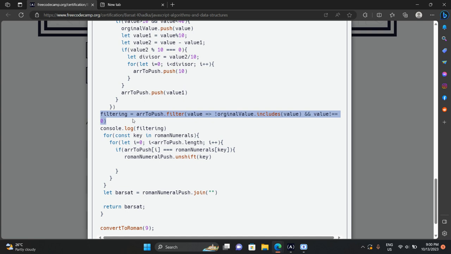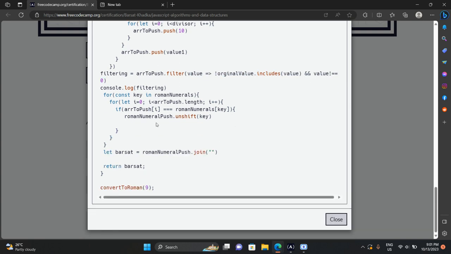If we are pushing 2001, we are breaking the number, so we are pushing 1001. But the problem was that the 2001 was also pushed. We did not need that 2001, so we do not need the original value. So we are filtering the original value.